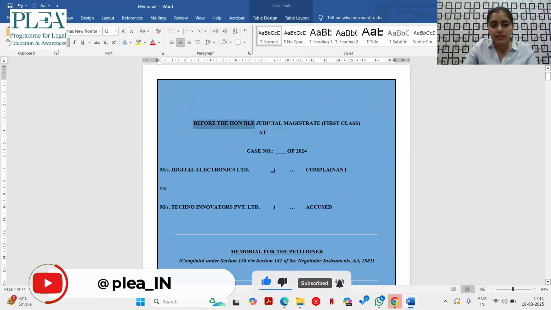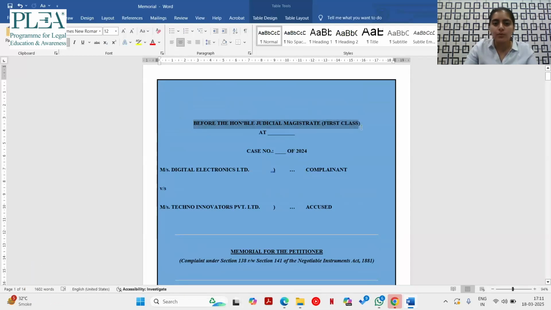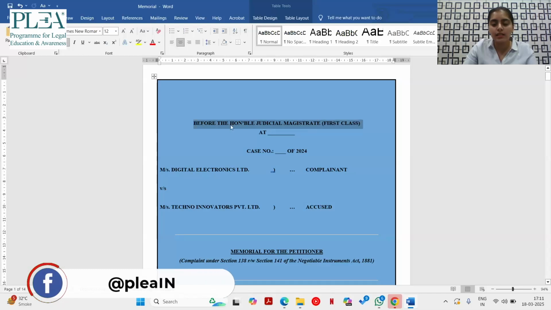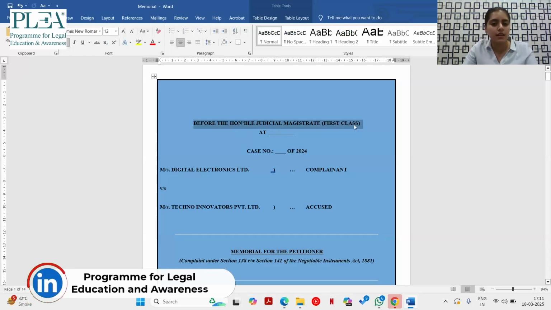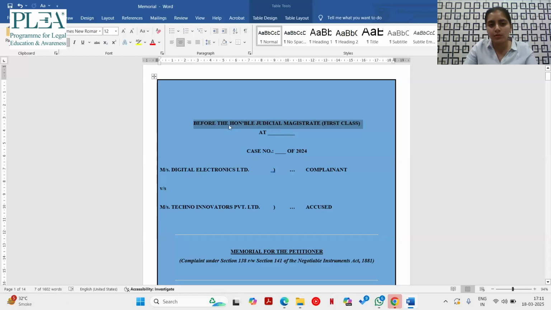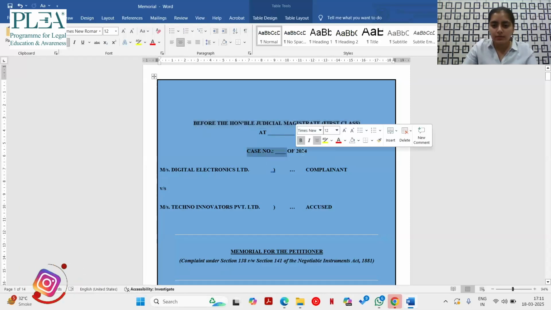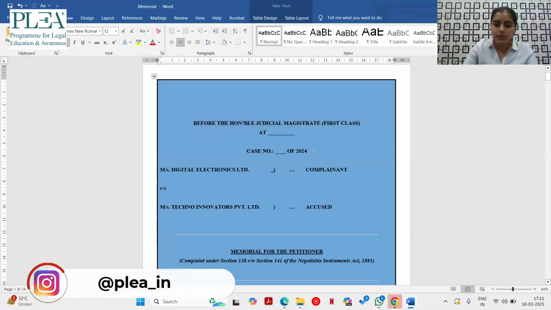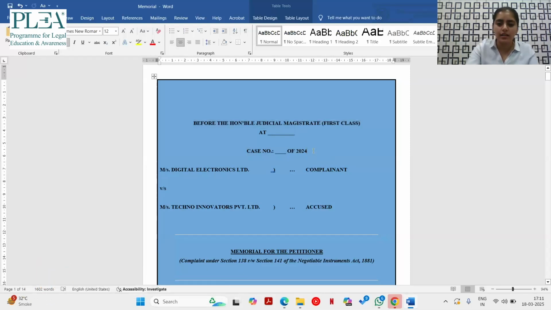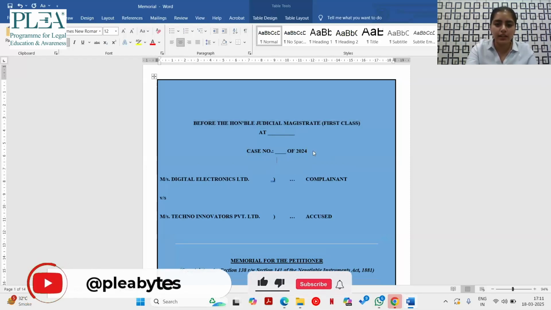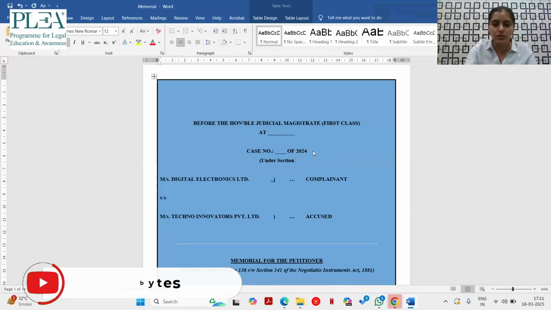So the first sentence states you are before whom. So in the present case, since it's a 138 proceeding, तो वो हमेशा जेएमएफसी जजेस के सामने जाती है. So hence we are writing before the Honorable Judicial Magistrate First Class. If this was before the Honorable Supreme Court, then we would write before the Honorable Supreme Court of India at New Delhi. Then we move on to the case number. And usually, it is a practice of many law students where they mention under it the provision under which they are filing it. So even we may do that under section 138 of the Negotiable Instruments Act.